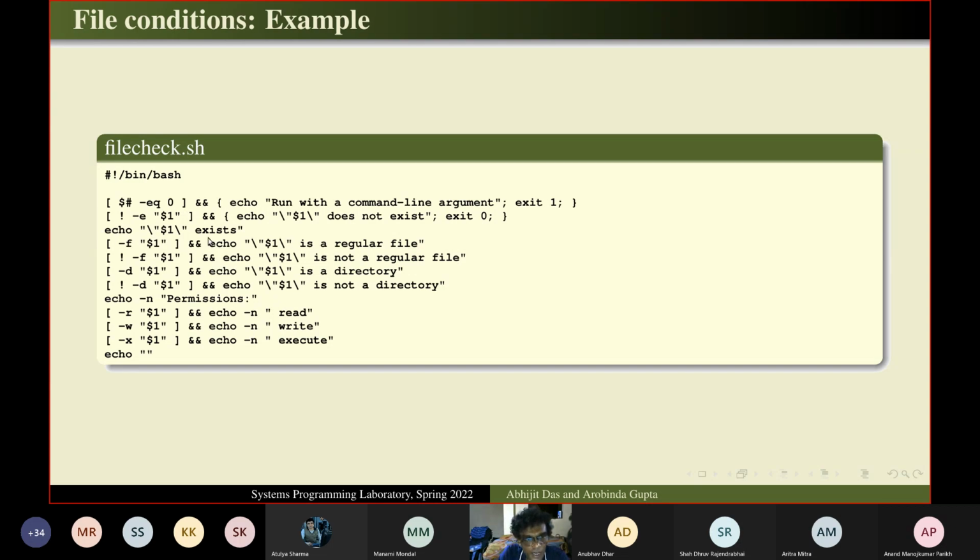And you simply print that this file exists. And then you keep on doing this. If it is a regular file, you say it is a regular file. If it is not a regular file, just print it is not a regular file. If it is a directory, print this. If it is not a directory, print this. And then you use the permissions. If it is read, just say read permission is there. This, write permission is there. Echo it, and eventually give a line break. Okay, so let's see.